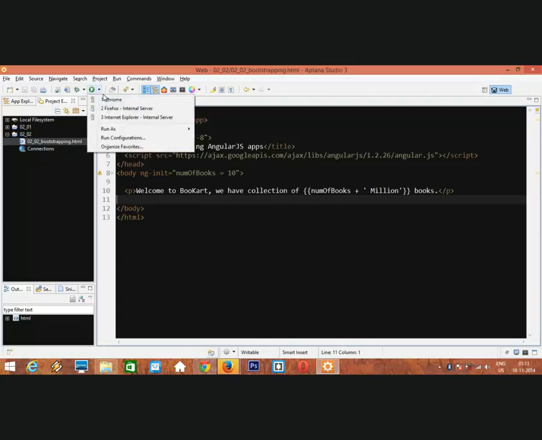Let's run the HTML and see the output in the browser. You can see the expression numberOfBooks plus million is replaced by 10 million. This is the magic done by Angular after compilation of the static template to a dynamic view.